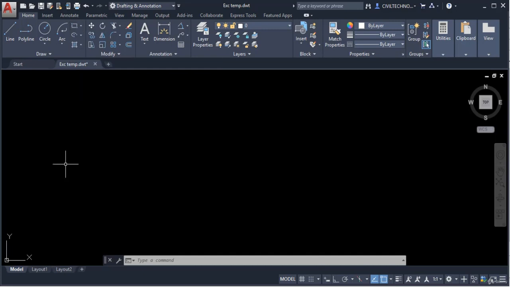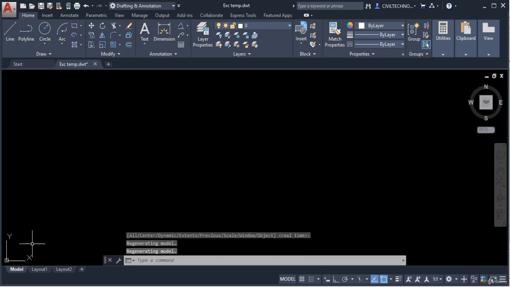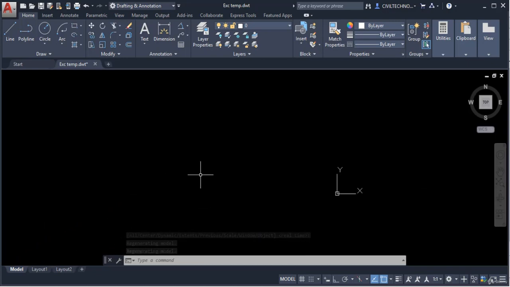So what I will do, I will just bring this UCS somewhere here on the screen. To do so, I will go here and activate this zoom extents command. Okay, and I will just move this with the pen somewhere here. Okay, and here. Now I will activate this command from here.